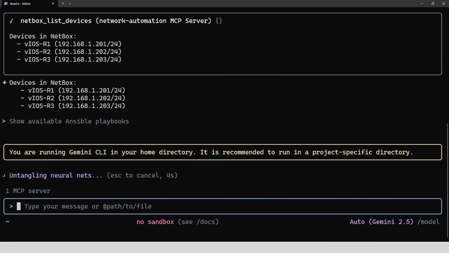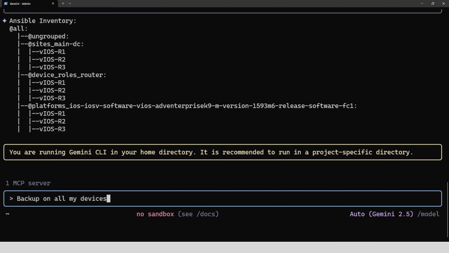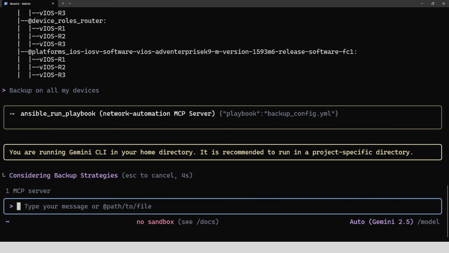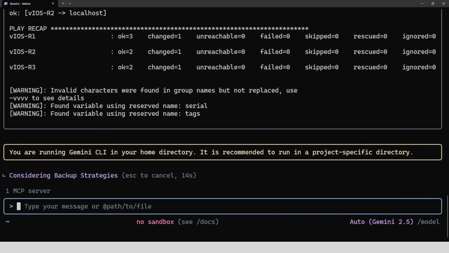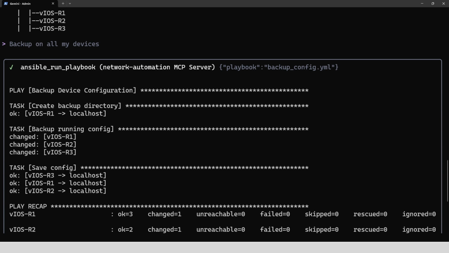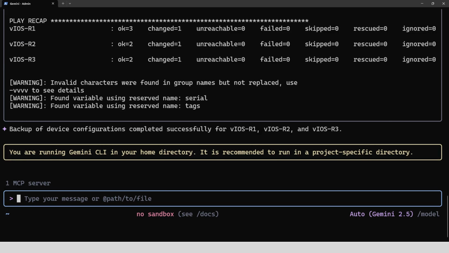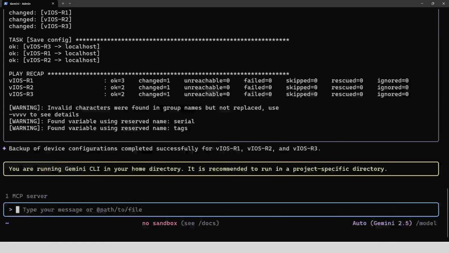Now let's try something more natural. I'll say backup all routers, with no specific playbook name. And watch this. The AI understands what I want, figures out which playbook to use, and runs it. And we can see that all those devices have been backed up. We just typed backup all routers in plain English.